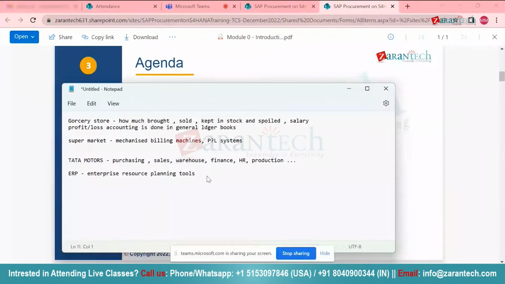For example, there are Infor, Oracle, Microsoft Dynamics, then SAP, and other smaller tools such as Odoo and QuickBooks, right? A lot of smaller tools are also available. There are a lot of ERP tools available in the market, but out of all of them, SAP is the market leader.